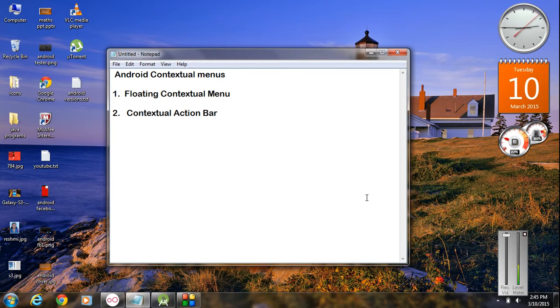Okay, so if you use a floating contextual menu, you can select only one item at a time. But if you're using a contextual action bar or action mode, you can select multiple items at a time. The contextual menus are generally used with list views or grid views, but you can use the contextual menus with any view components by registering that particular view component object with the contextual menus.